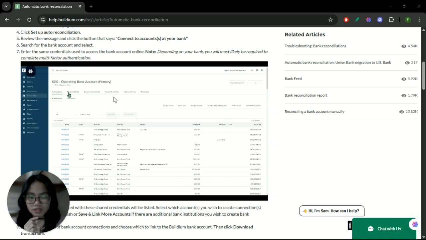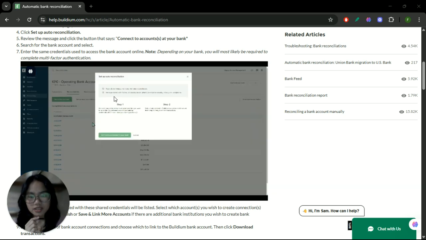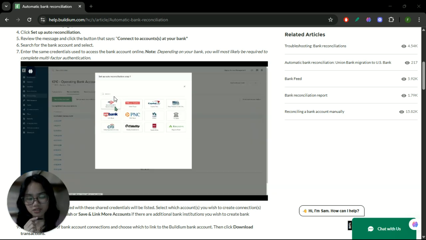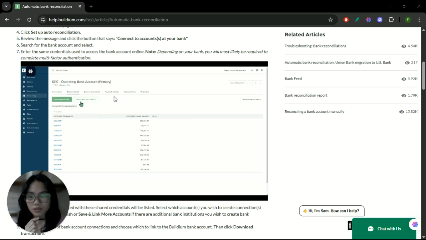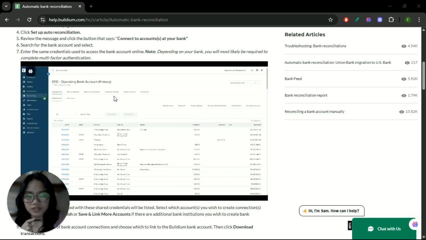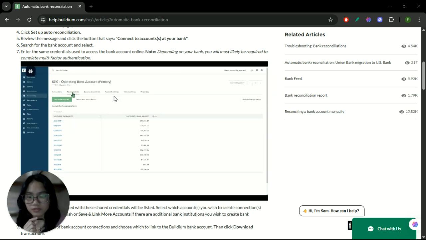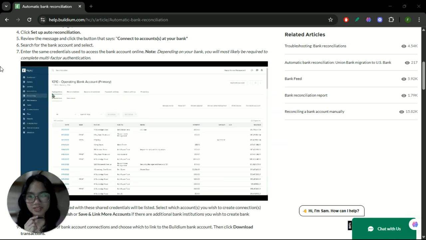To review previous reconciliations, return to the Bank Reconciliation section and click View Reconciliations. This will display a list of completed reconciliations along with their details. Regular reconciliations ensure your records are accurate and up-to-date, which is a crucial practice for maintaining financial transparency and preventing accounting errors. And that's how you complete a Buildium bank reconciliation.